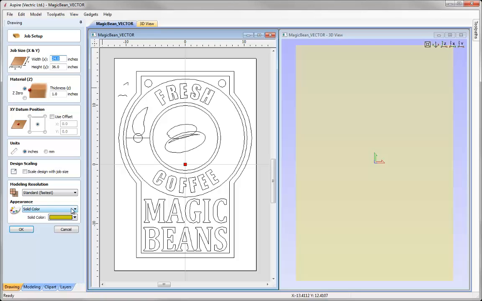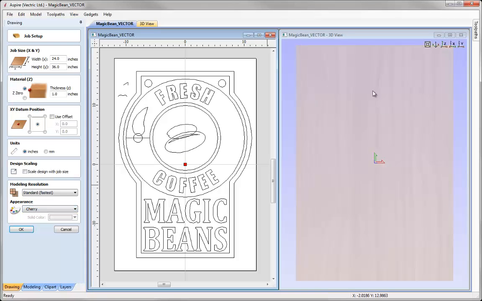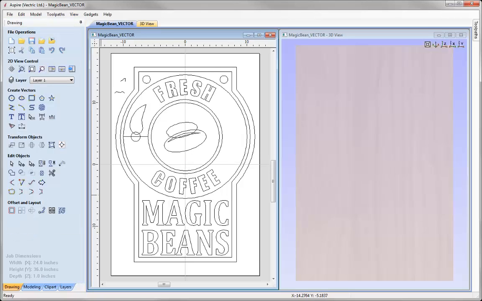Currently it's set to a solid colour. What I'd like to do is change that and make that a cherry. So you can see now that's been updated there. Whilst I'm here, I'm just going to up the resolution and make that high so that we have more pixels to play with. Then I'm going to go and press OK. So now we're ready to take these vectors and start creating components from them.